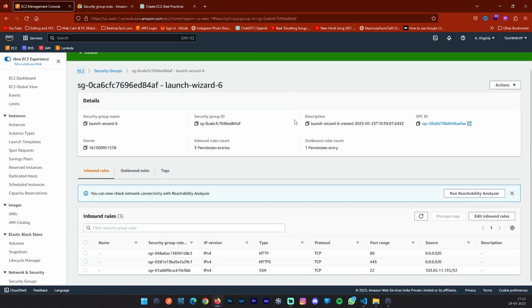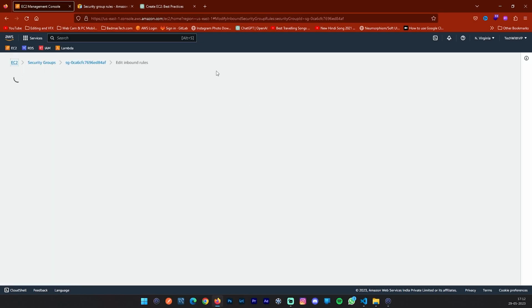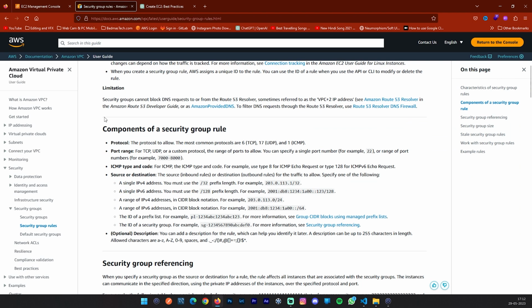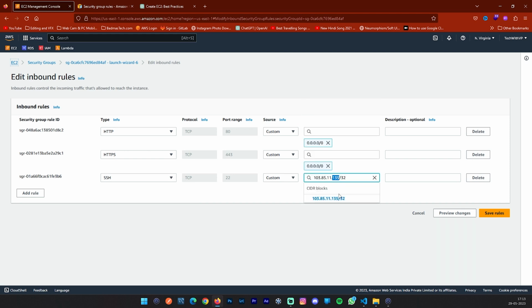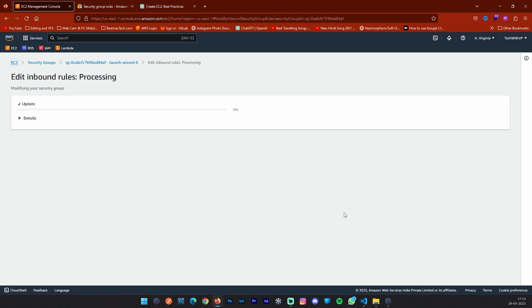If you want to allow a range of IP addresses, you can modify your EC2 instance according to this article, Components of Security Group rules. If you want to allow a single IP address, you have to provide the IP address CIDR like this. If you want to allow a range of IP addresses, you can use this also. So we'll use an IP range over here instead of just a simple IP. So here I'm putting 0 and 24. And now I click on this save rule.